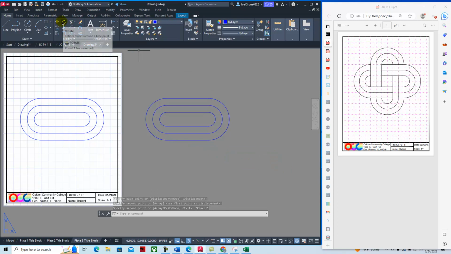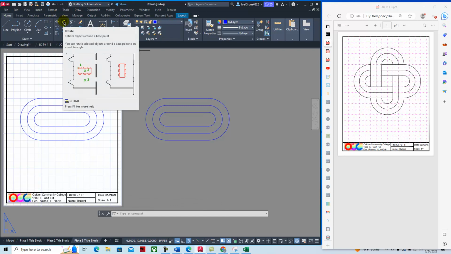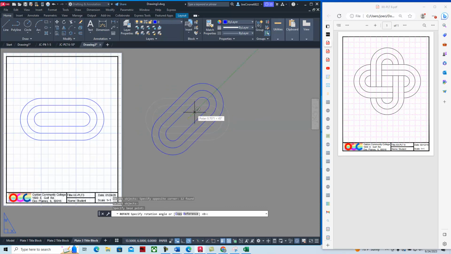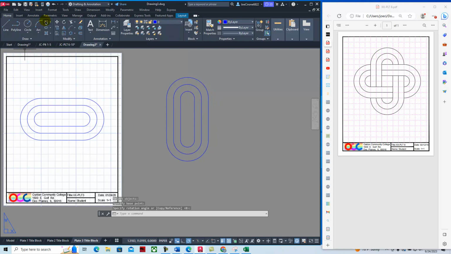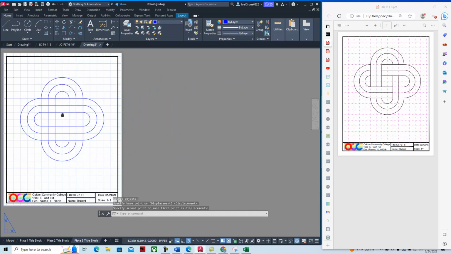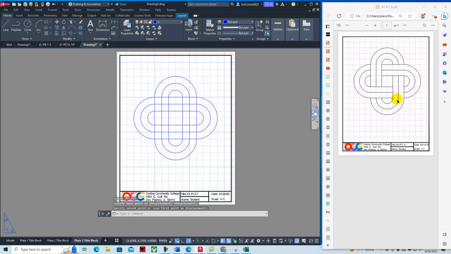Rotate. Again, if you hover over the command long enough, it will give you the information on how to select and use that command. You can always hit F1 for more help. Rotate, select the object, hit enter. Where I want to rotate it from, I typically choose my rotational point on the part or in the middle of it. And then I'm going to move it. Again, select what you want to move, hit enter, where you want to move it from and where you want to move it to.